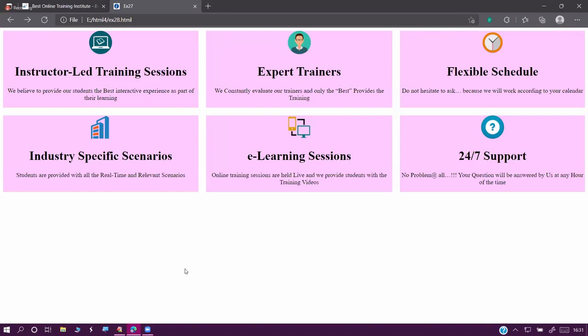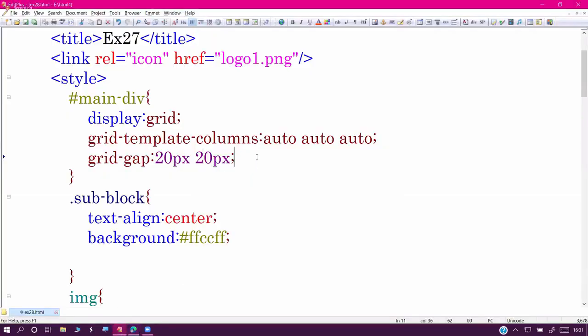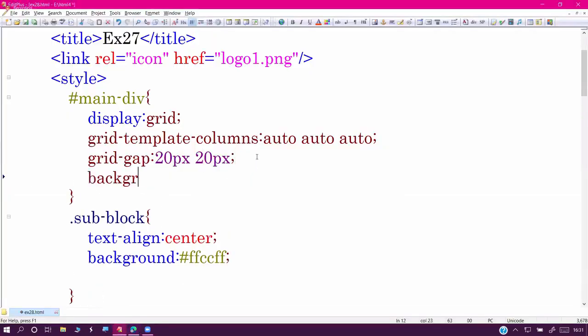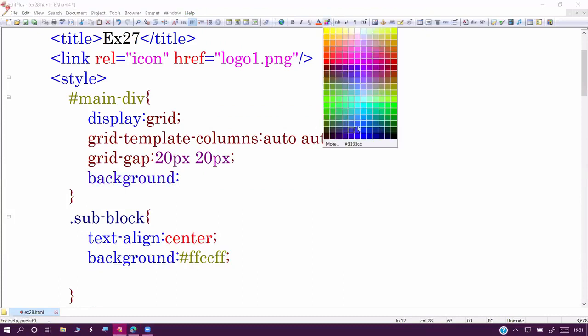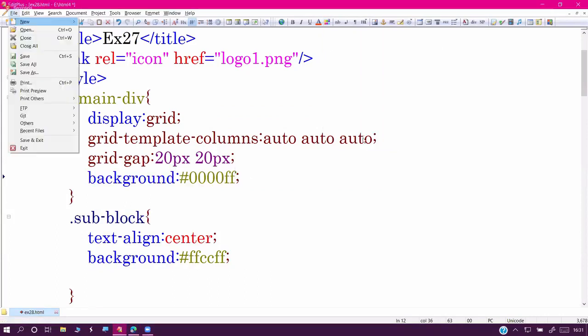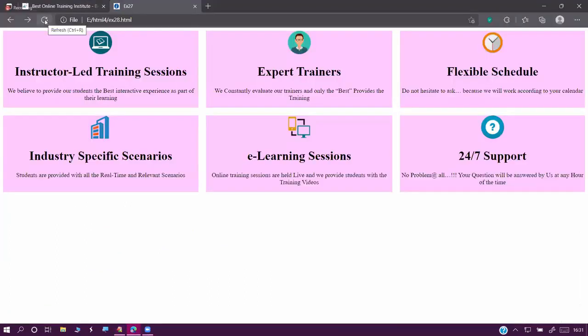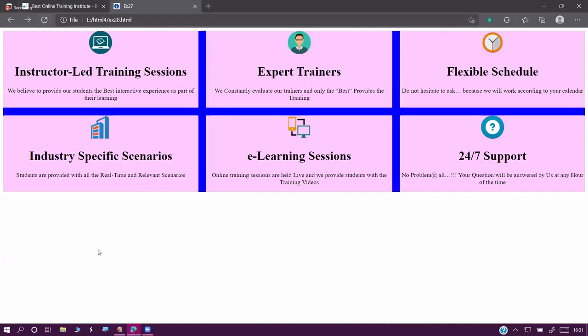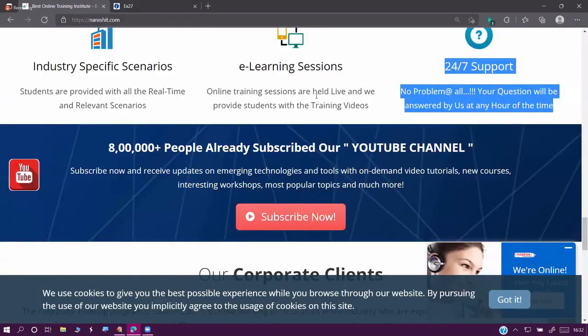But I want to fill that gap also with some colors, sir. Go to the main division tag and apply the background color. Take any color. Pink, or blue? So the gaps are filling with blue. You can take another color if you are not interested. Not a problem.